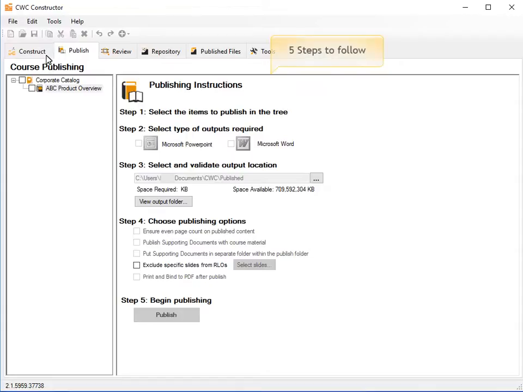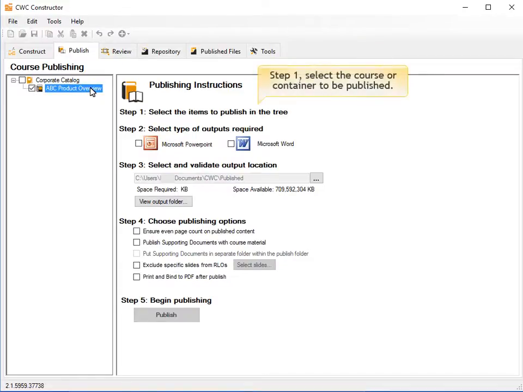The Publish page appears, and initially there are 5 steps to follow. These are: Step 1. Select the course or container to publish in the catalog library list. A point to note: a container can be a course, section, or module. Therefore, if you have only edited or changed a module on a previously published course, you only need to publish that module rather than the full course again.